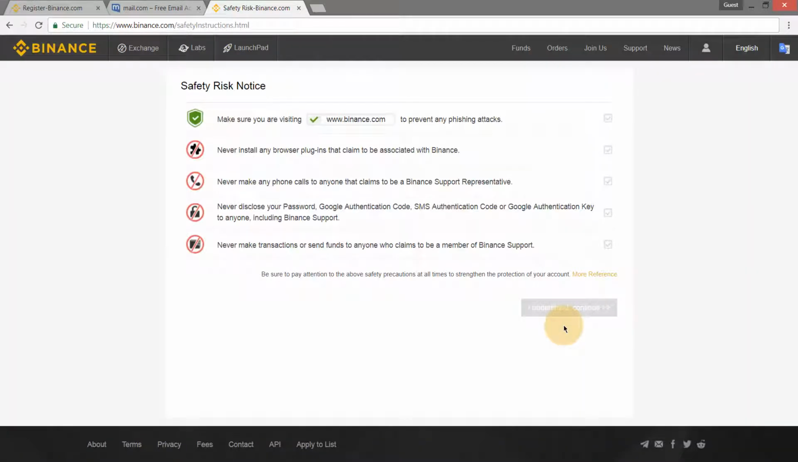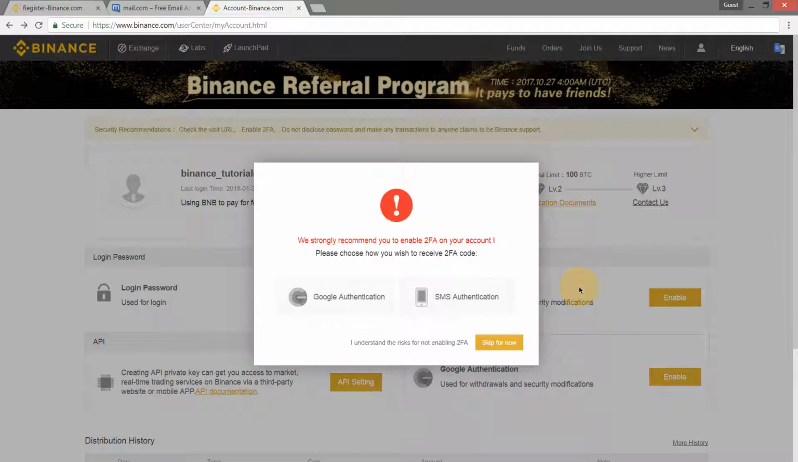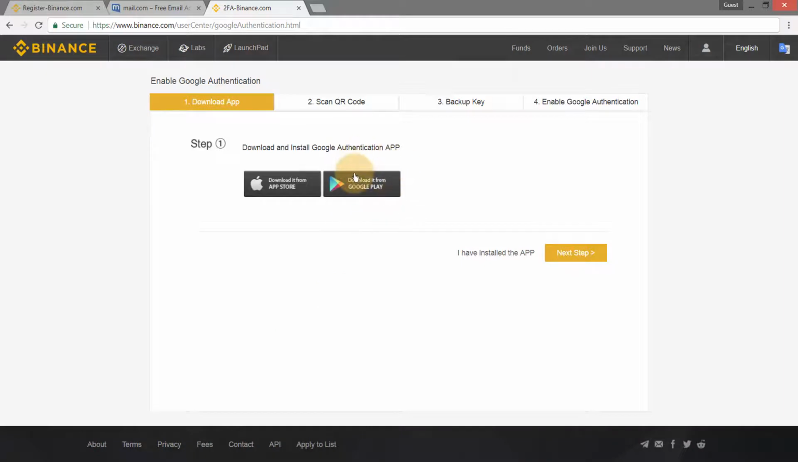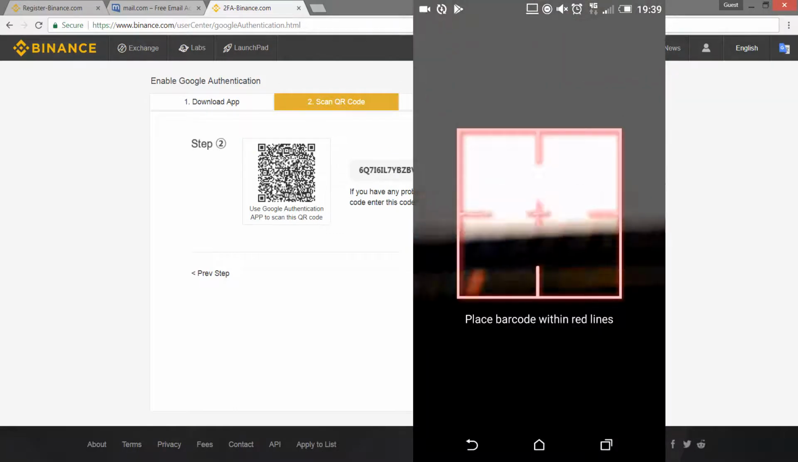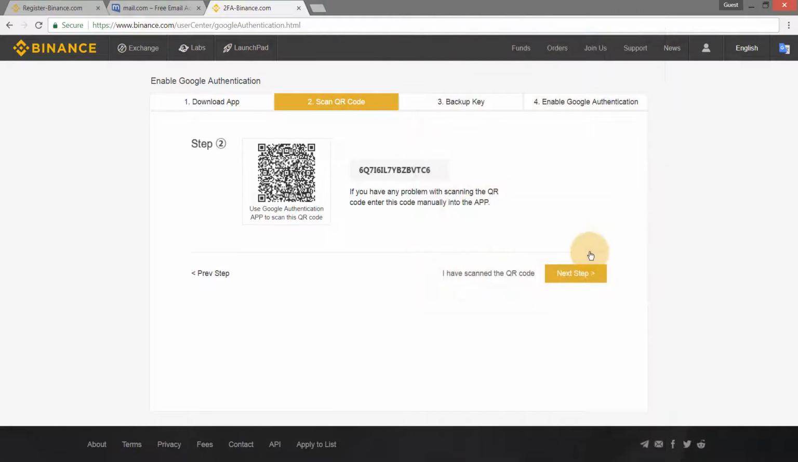Once we're in, take a read through all these safety suggestions, accept all of them, and continue. Right away, Binance prompts us to set up two-factor authentication, which allows us to make our account even more secure. For this, I'll select Google Authentication. I've already downloaded an app onto my Android phone, Google Authenticator, so I'll click Next Step. I can now use the app on my device to scan this barcode. Once I've scanned the barcode, I can click Next Step.